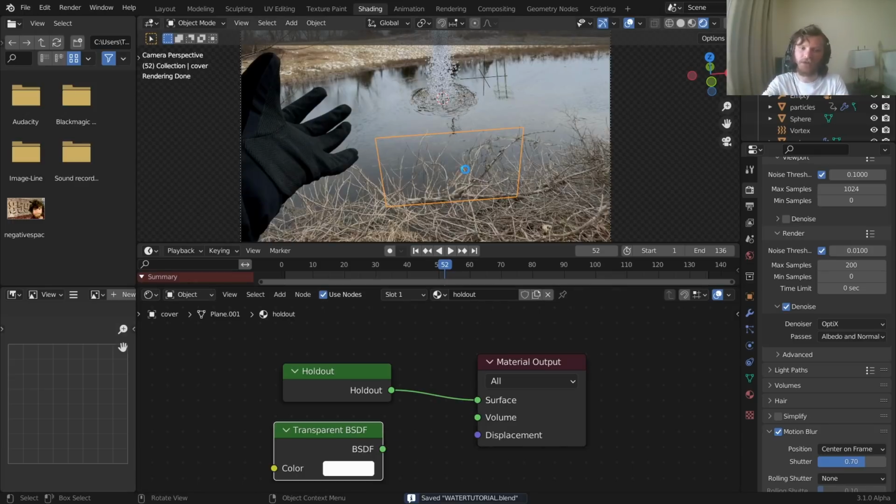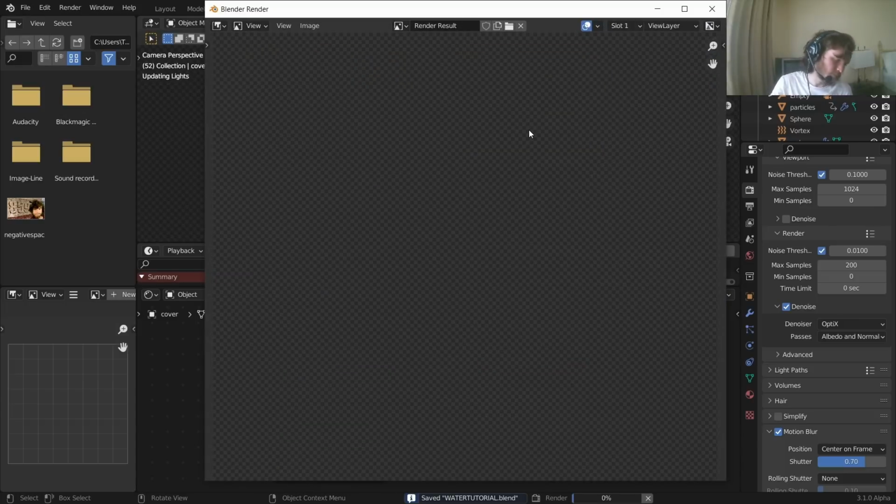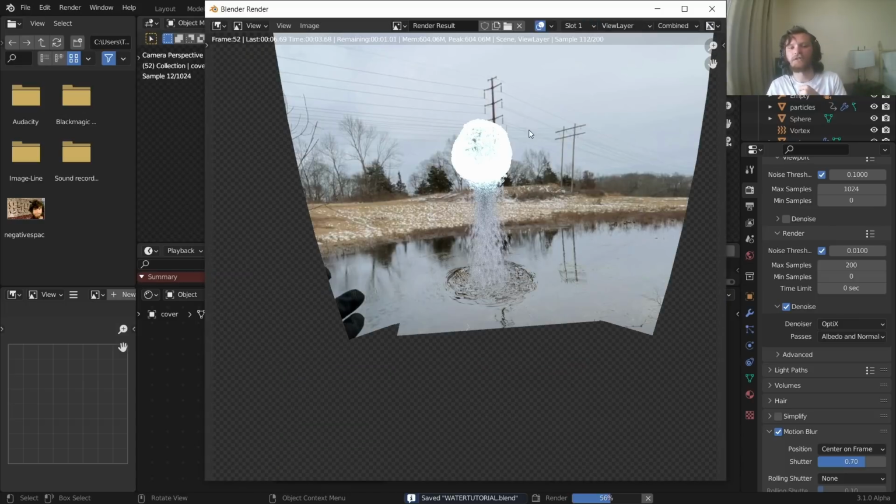So now when we render this, I'll render one more frame. It's going to apply our compositing. We should hopefully see no particles.